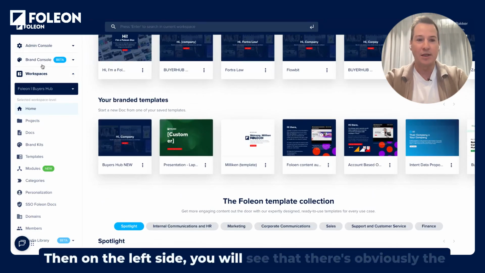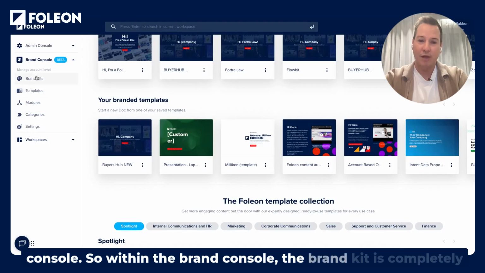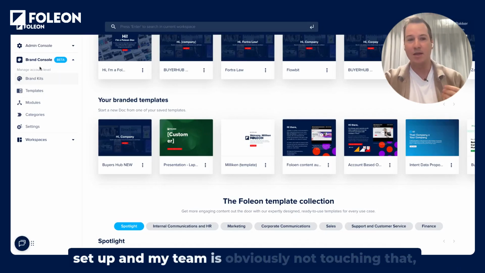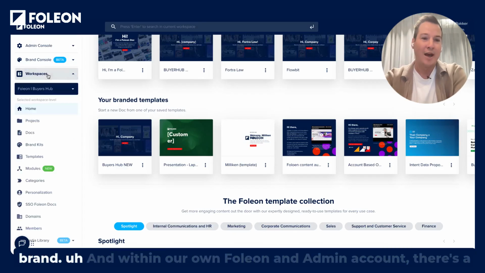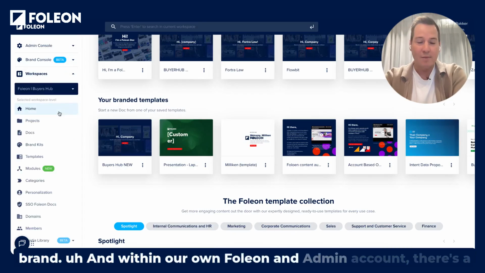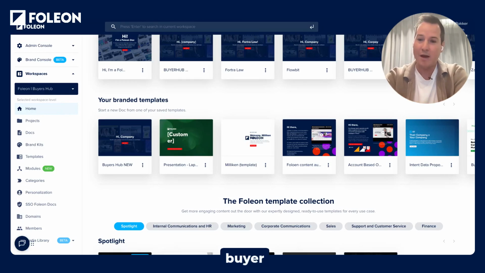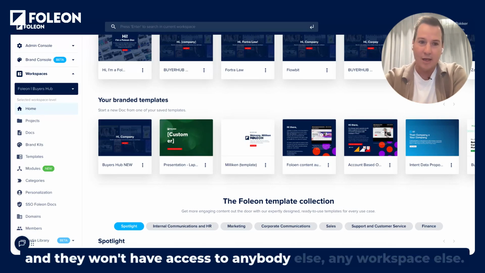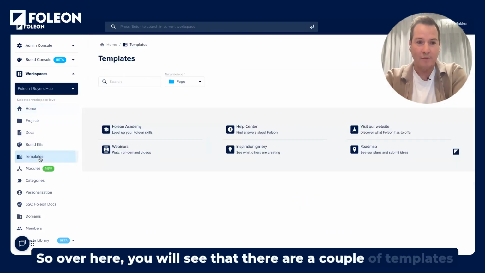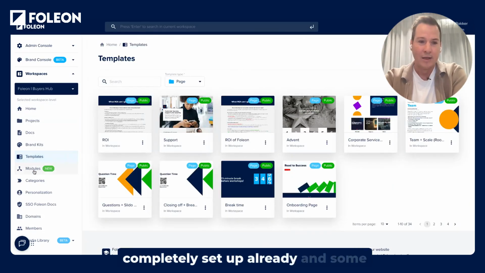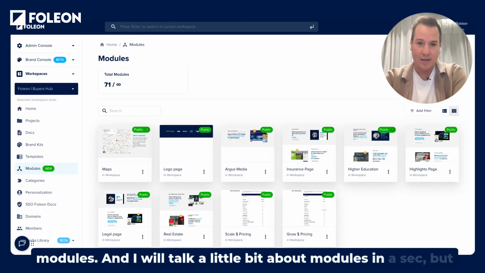Then on the left side, you will see that there's obviously the brand console. So within the brand console, the brand kit is completely set up, and my team is obviously not touching that, right? Because we are very strict on our brand. And within our own Foleon admin account, there's a workspace called Buyer Hub, and all our reps have access to this Buyer Hub, and they won't have access to any other workspace. So over here, you will see that there are a couple of templates completely set up already, and some modules. And I will talk a little bit about modules in a sec.